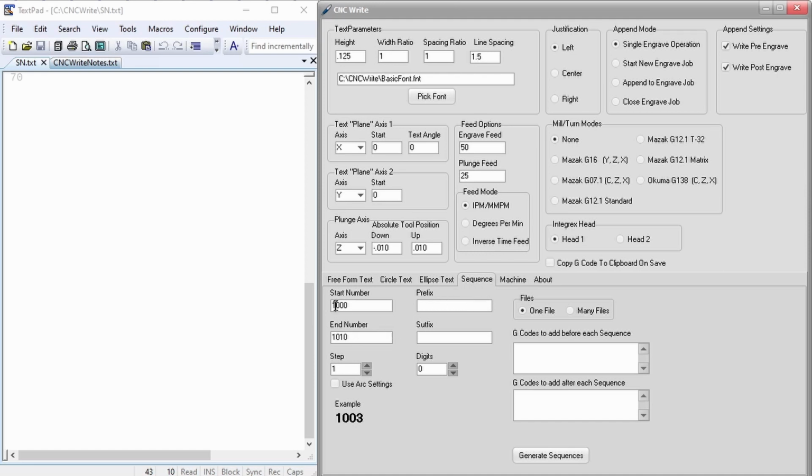Start number is the first number in the sequence, and end number is the last number in the sequence. Step is in case you want only even or odd, or every third number, etc. I'm not sure why you would want to use that, but it was simple to implement. Maybe if you have more than one machine making the same part. The Use Arc Settings checkbox will use the settings from the Circle Text tab to engrave numbers on an arc.